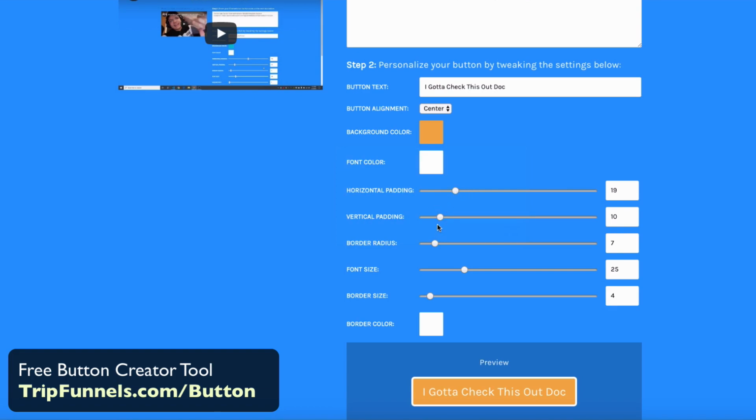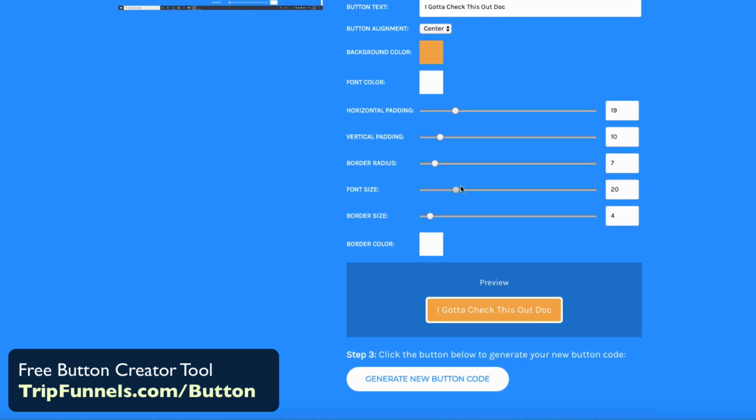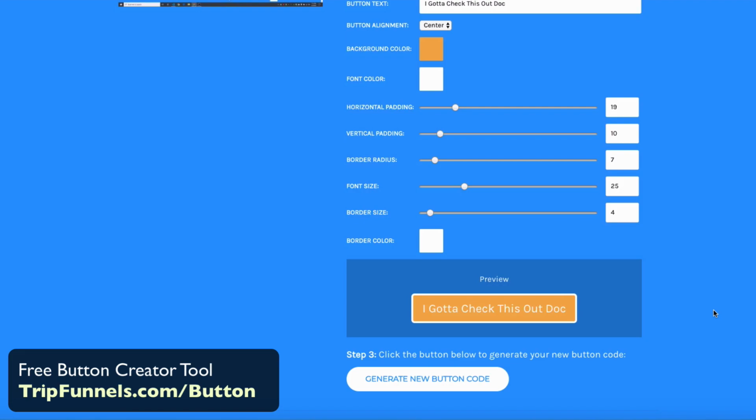You've got your horizontal padding and your vertical padding here, so you can have it whatever size you want. And again, that looks pretty nice. Your border size here, which is going to make it squared or rounded. So I'm going to go back to 7. Your font size here obviously just changes the size of the button altogether. So again, we're going to choose about that sort of size.